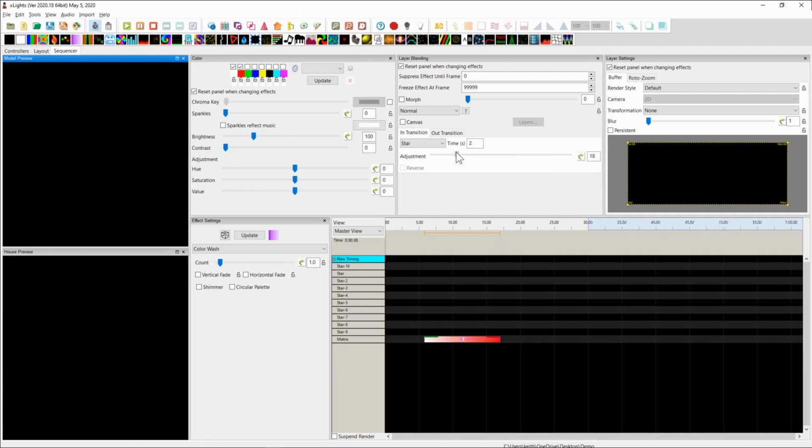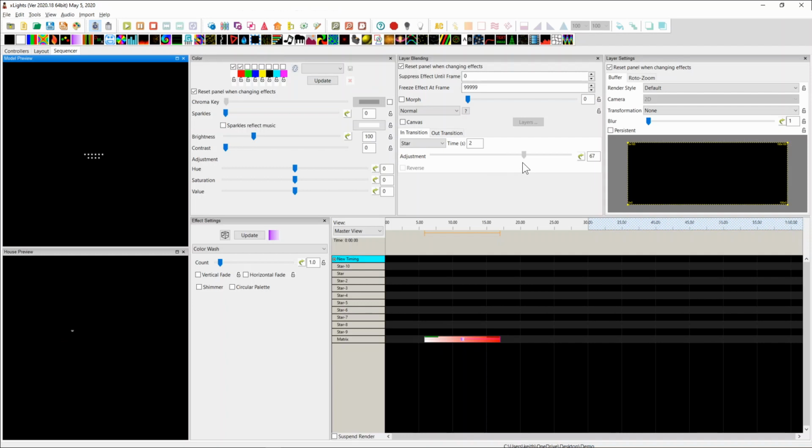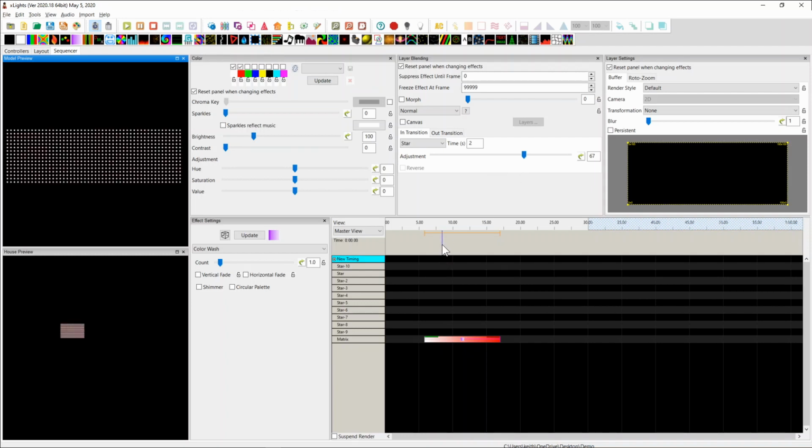Actually, I think it might control the number of points. Yes, it seems to control the number of points on the star. So over here, there's a lot of points. Over here, there's basically no points. So it's effectively a circle. So yeah, some changes to the transitions. And that was everything in 2020.11.